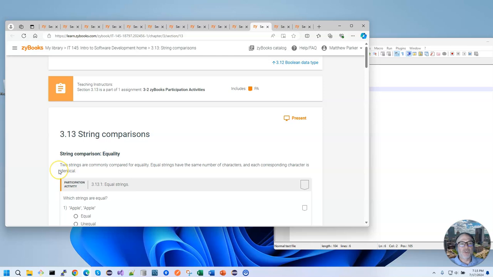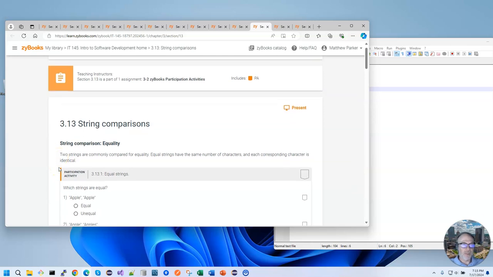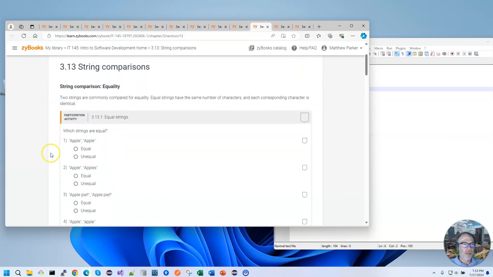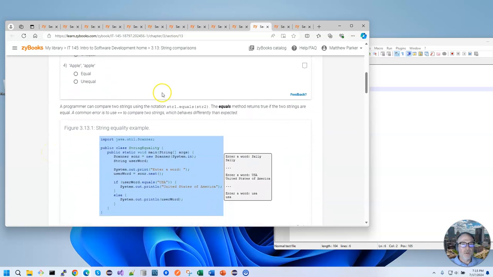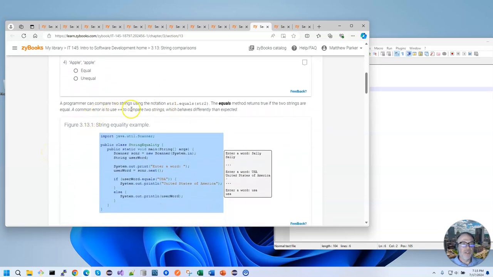Next thing, string equality, so checking if two strings are equal. In Java, you do not use the double equal sign to check if strings are equal. This is going to apply for anything that is not a primitive data type. The only time you'll use the double equals is if you're using an int, a long, or any of the primitive types. You can use the equals operator to check if they are equal.